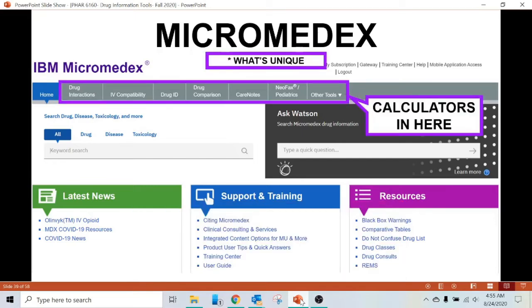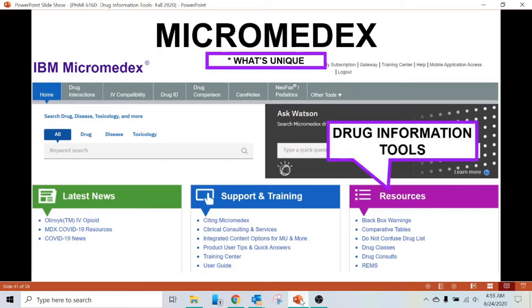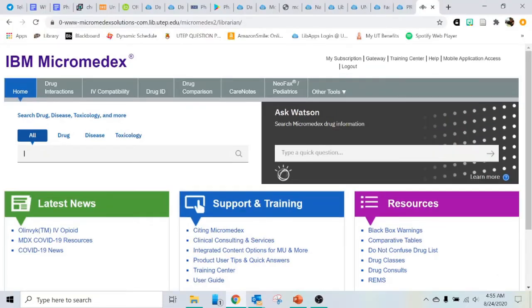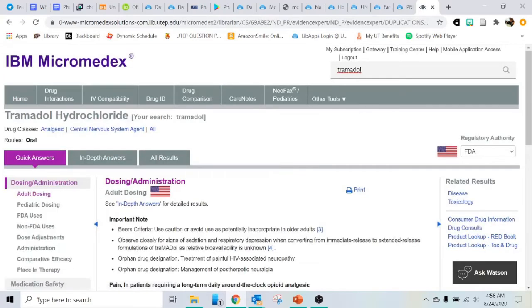There are specialized tools along the top that I've highlighted on the screen, and you can find drug calculators underneath other tools. You can also use natural language to ask Watson the supercomputer questions about drug information, and you can find drug information tools underneath the resources category. I'm not going to ask Watson a question today. I'm just going to do a search for tramadol. And it took me straight to the drug monograph for tramadol.